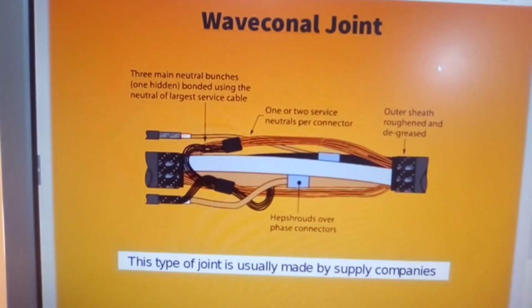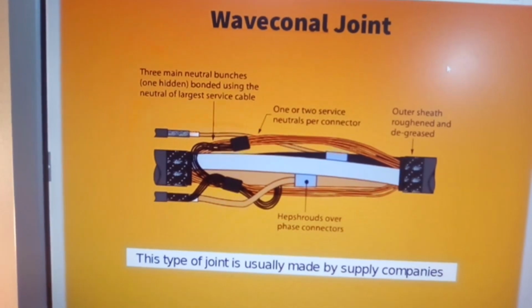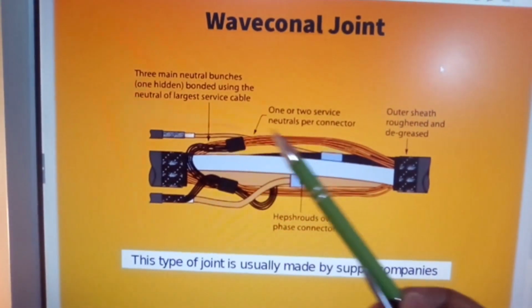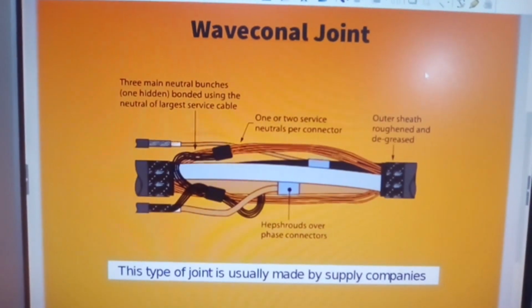This type of joint is usually made by supply companies, so this joint will be made by the supply company that will bring it to your houses directly, but quite possibly they'll take off one main cable and run it in, like say a cul-de-sac, then branch off single phase to each property in turn.